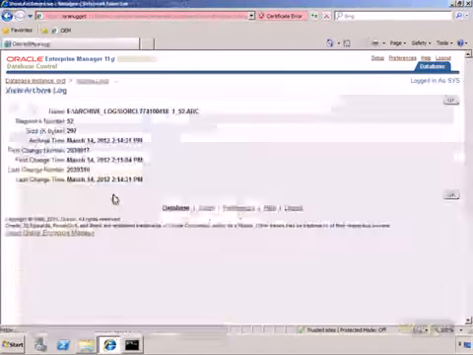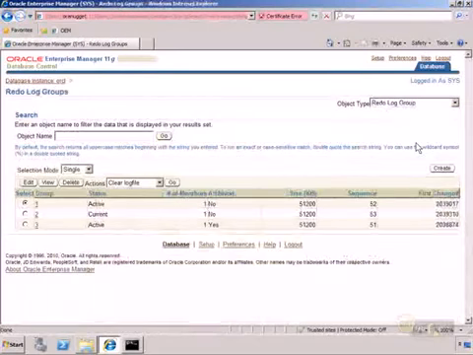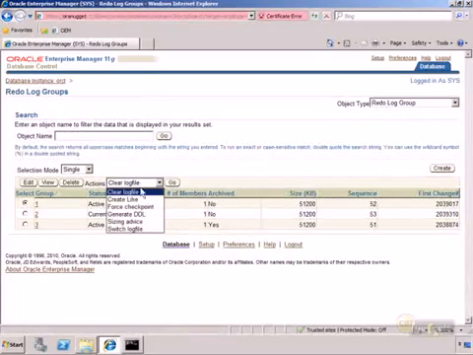We can also, in this object type filter, take a look at our redo log groups, the active online redo log files, and you can set those up to your heart's content and force a log switch, force a checkpoint, clear a file, depending on how you want to handle that.